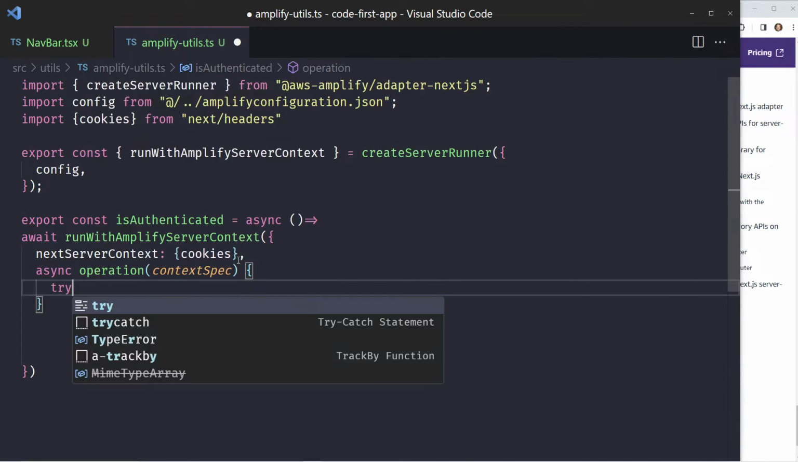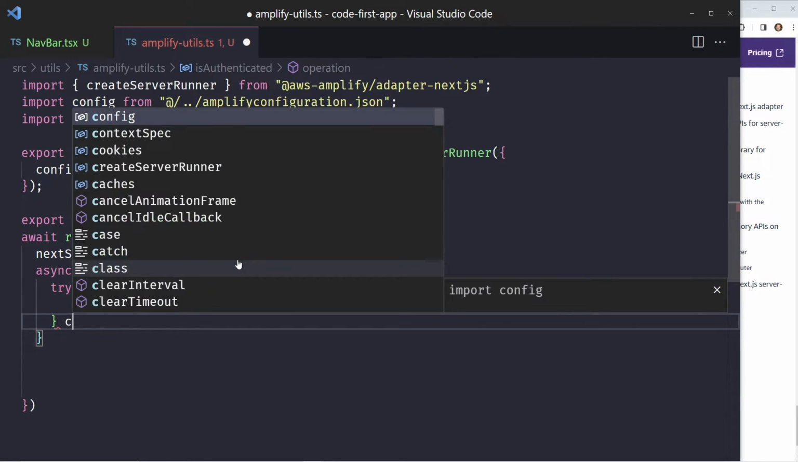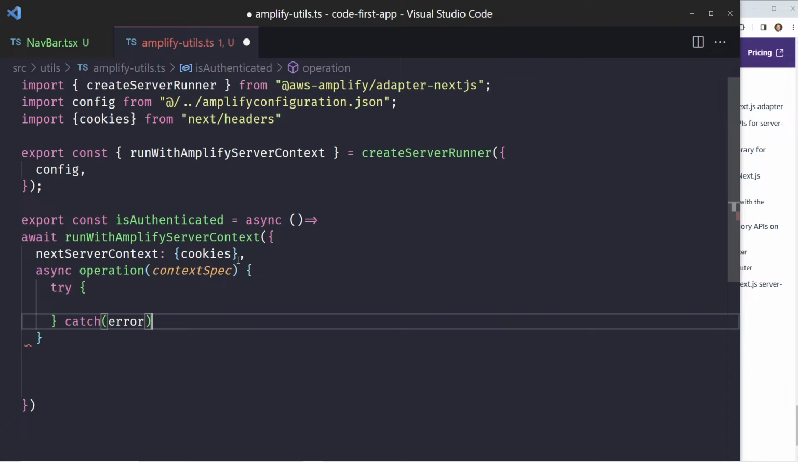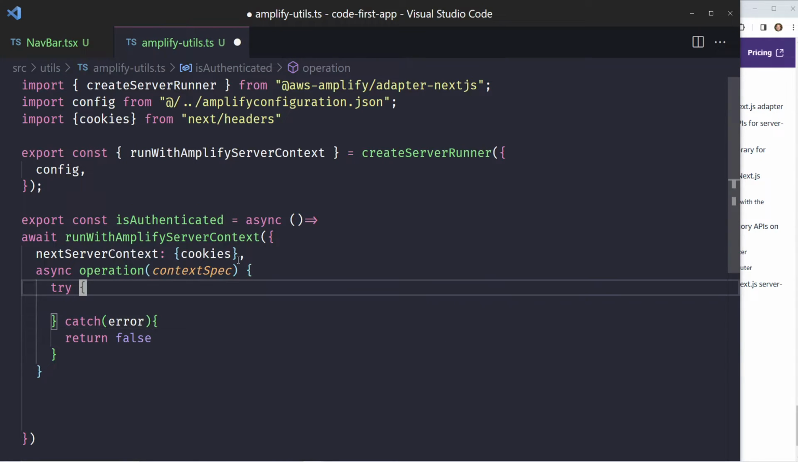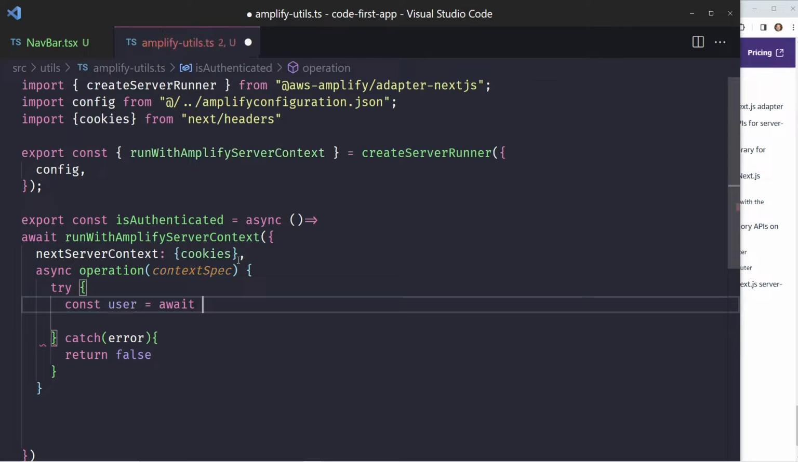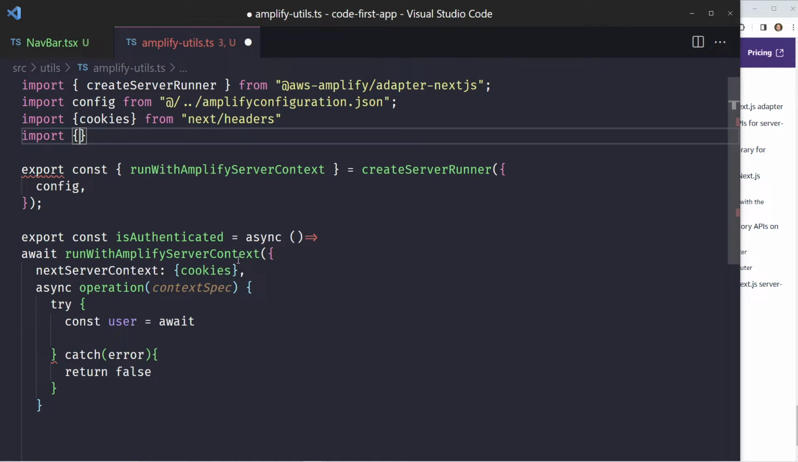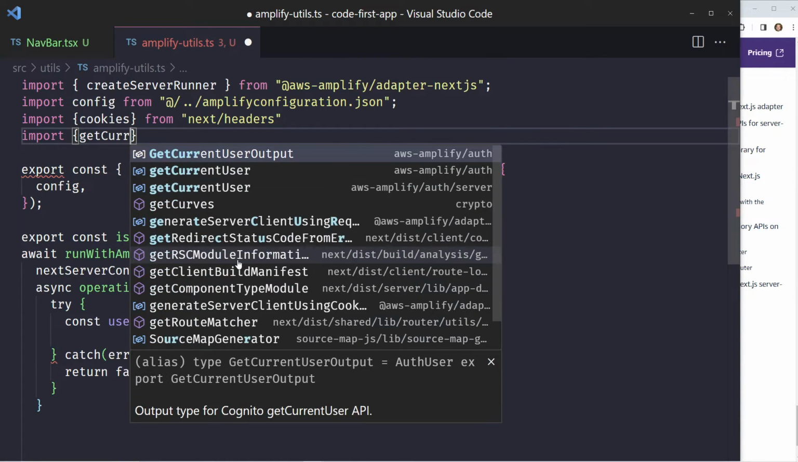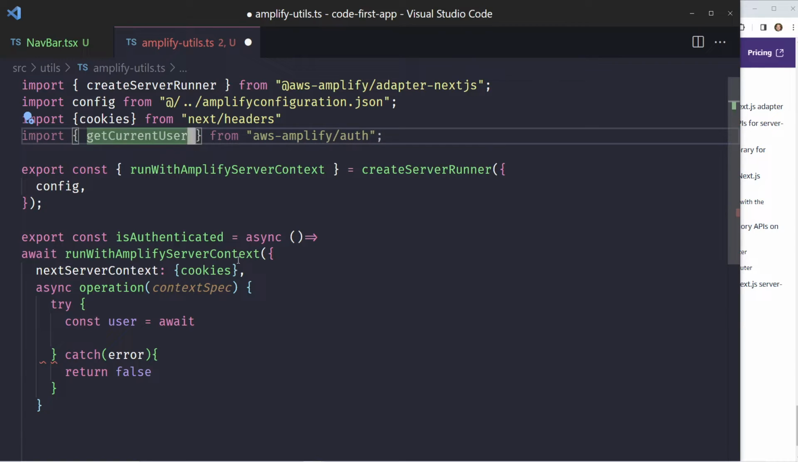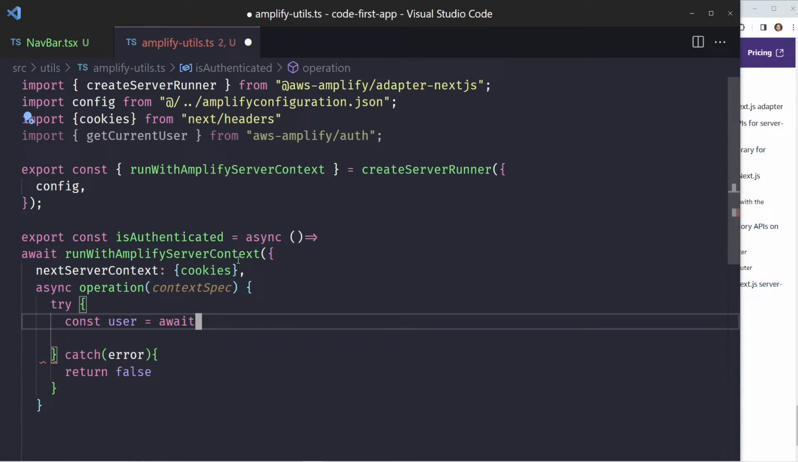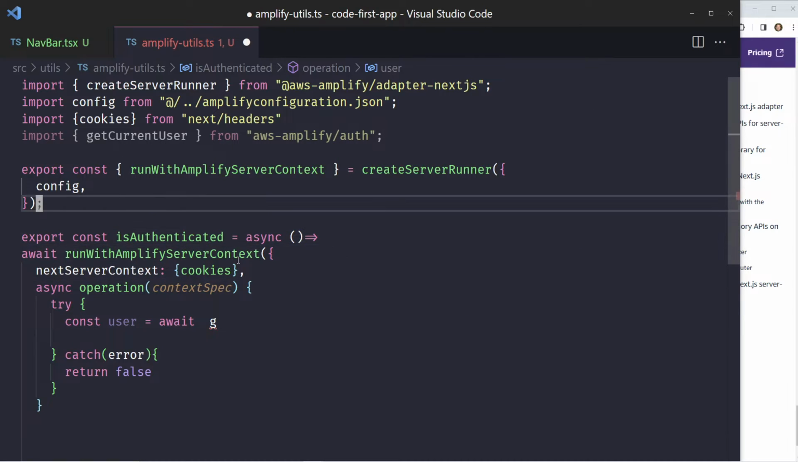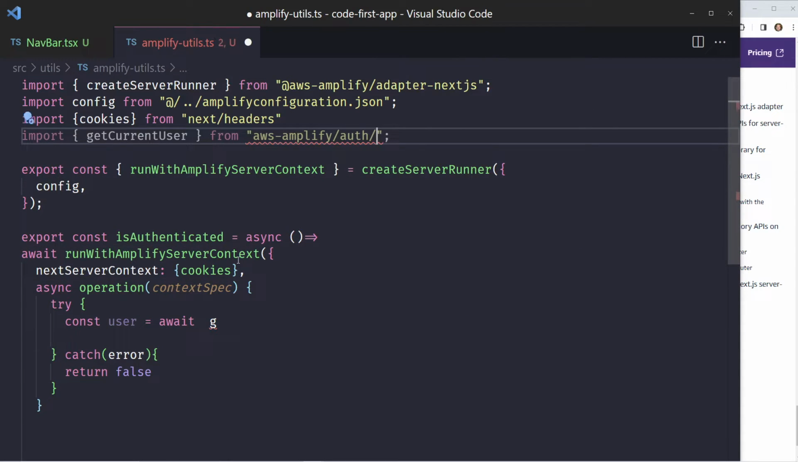And then this is going to be wrapped in a try/catch, so if there's an error, we'll return false. Then we're going to run the user await, and this is where we do getCurrentUser. So I'm going to import getCurrentUser, and it looks like it already saw it. Okay, it's aws-amplify/auth, but this is the client version. If you want to use the server version, it's /server. Keep that in mind, it's really easy to get these confused. So this is the server version of it.